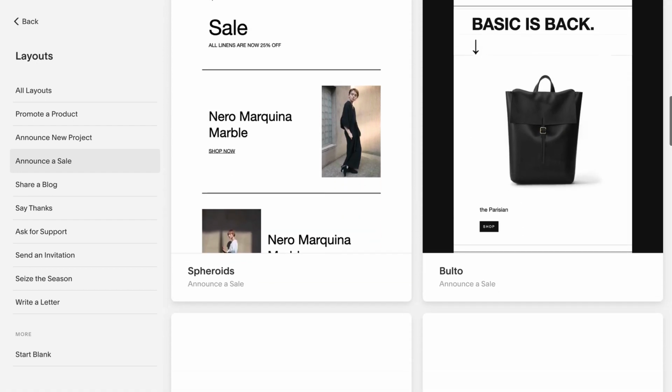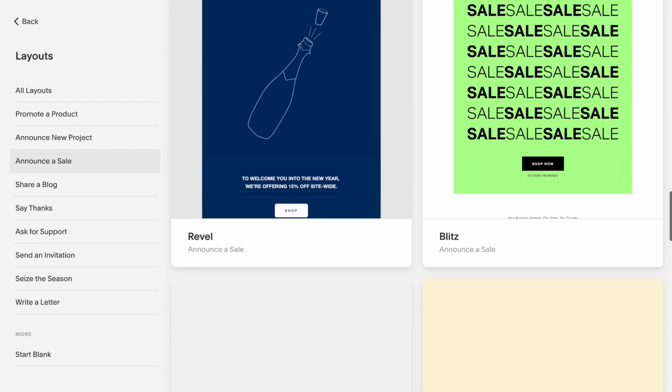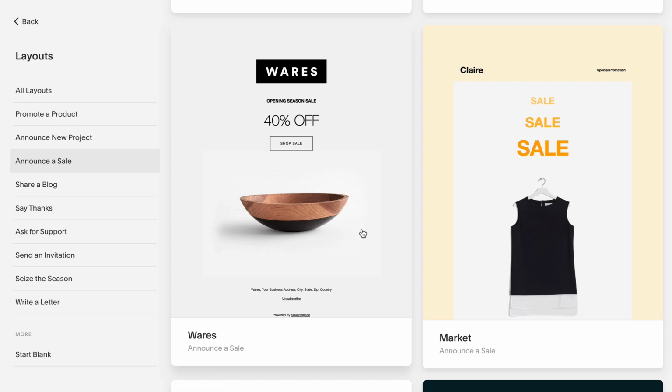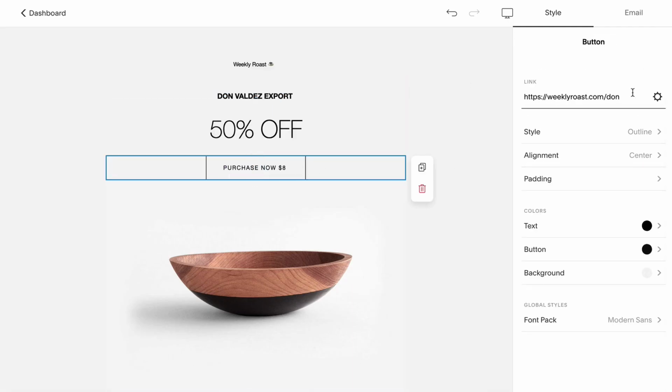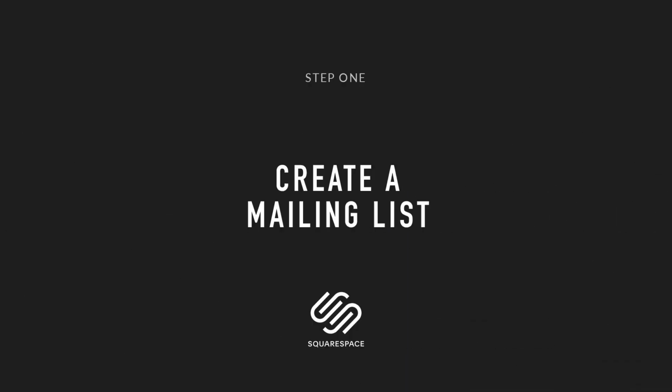Squarespace email campaigns allows anyone to gather email addresses, send marketing emails, and analyze their email performance all using the same Squarespace platform. In this tutorial, I'm going to show you exactly how to choose a layout, customize the content, and send your first campaign using Squarespace email campaigns.